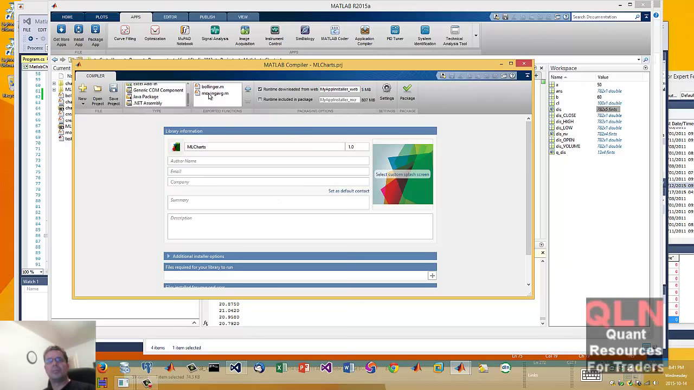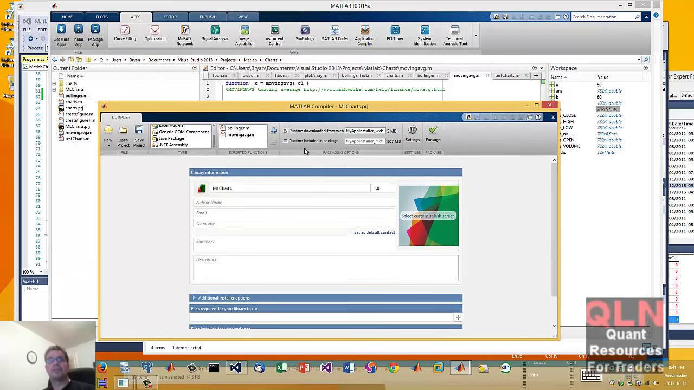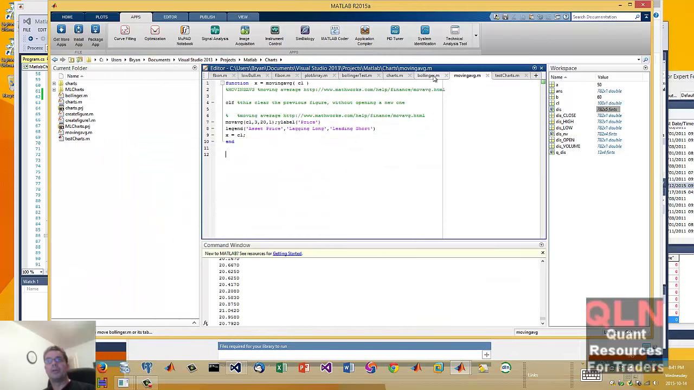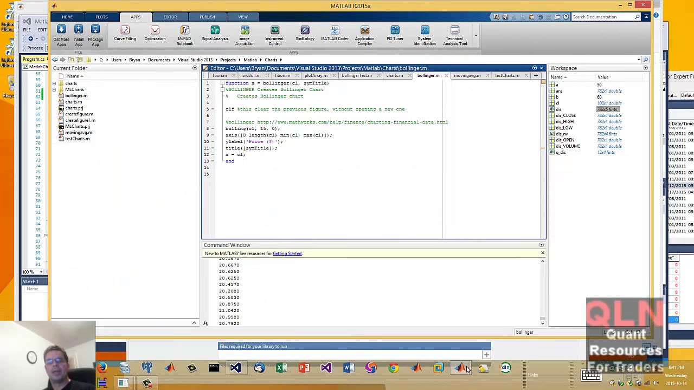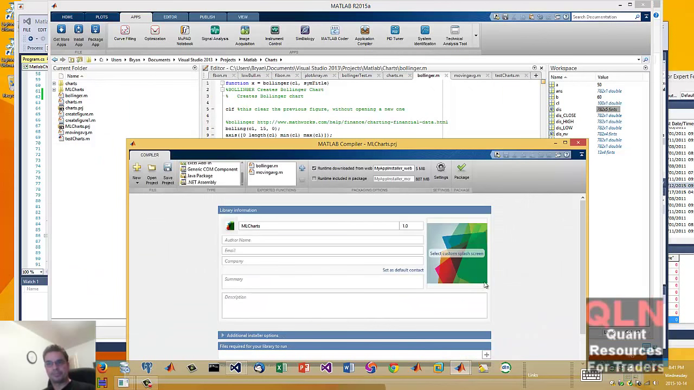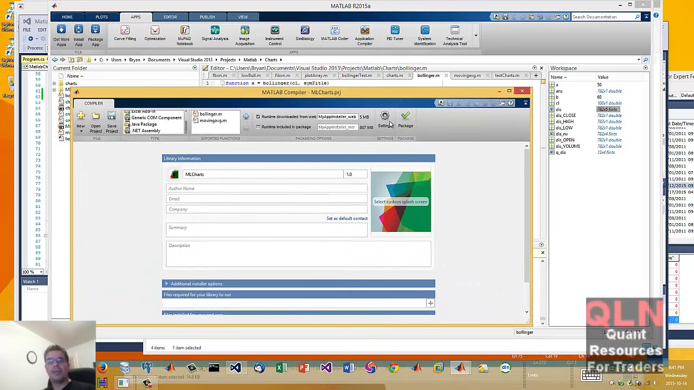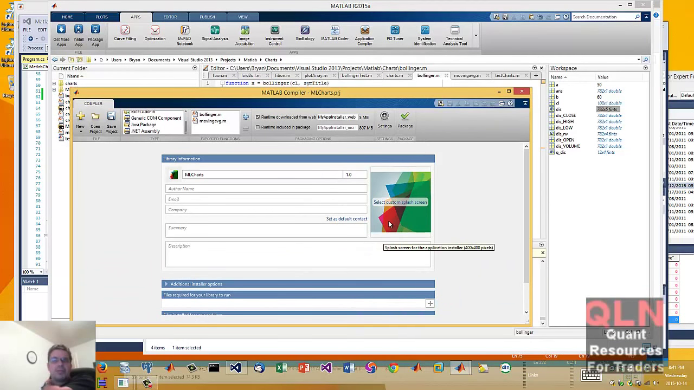Obviously, you have to include your Bollinger and your moving average functions, which I just showed you here, here, and here. And all you got to do after that is just click package, and it will run and package everything up as I showed you. And it takes about 5 to 10 minutes, depends on your processor, obviously. It takes a bit of time.